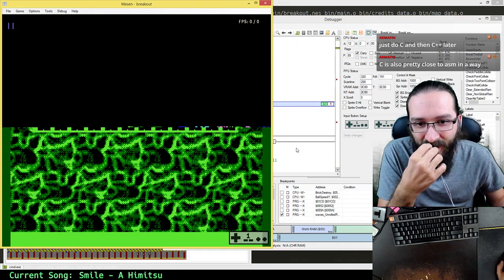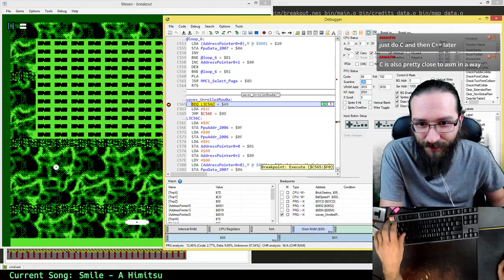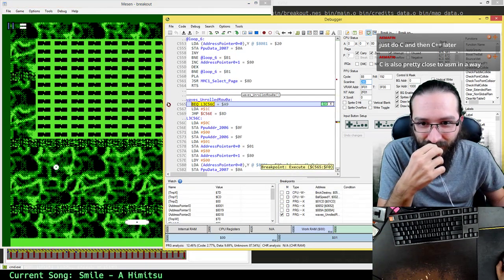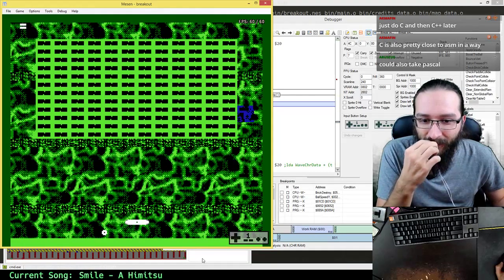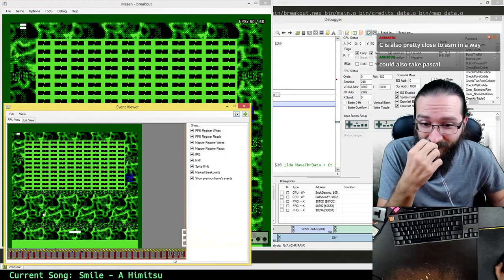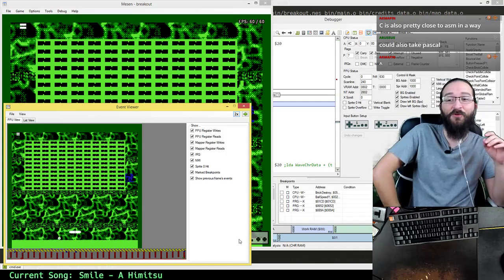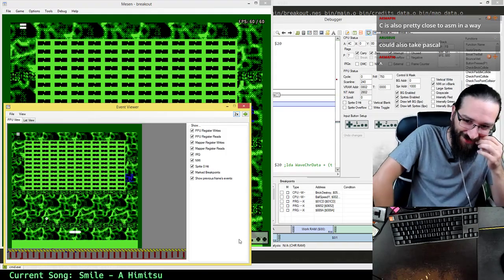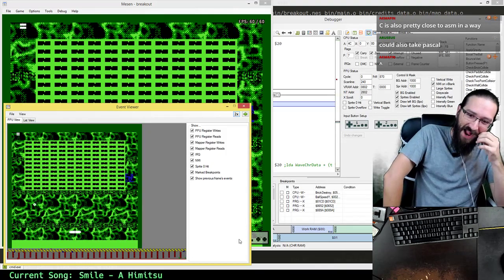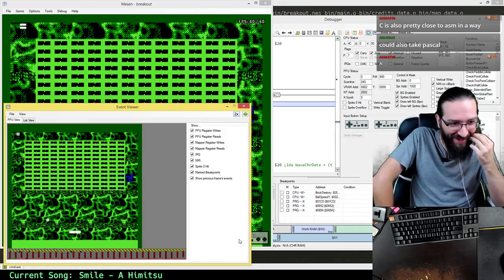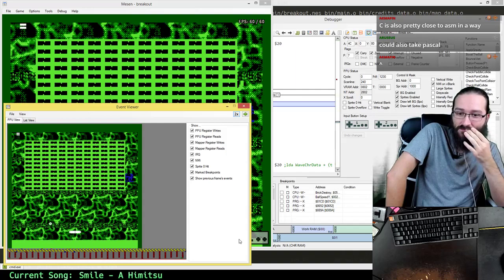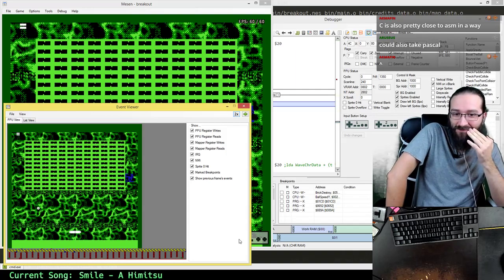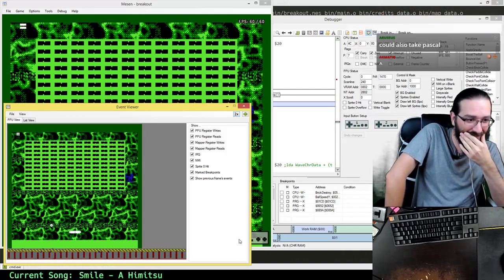Yeah, so that's, oh boy. That's cutting it really close. Holy crap. I mean, this might work, though. It's cutting it really close.